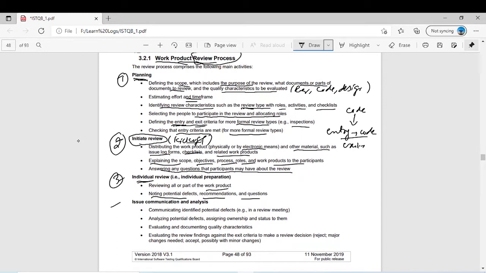Then the next step, the fourth step actually, is issue communication and analysis. That means it is an official review, you can say. All the reviewers will have a get together, sit together, let's say in a meeting, and communicate the identified potential defects in a review meeting. They will come with their own notes prepared during individual review, analyze potential defects, assigning ownership and status to them.